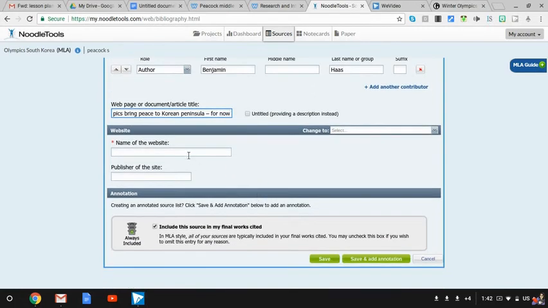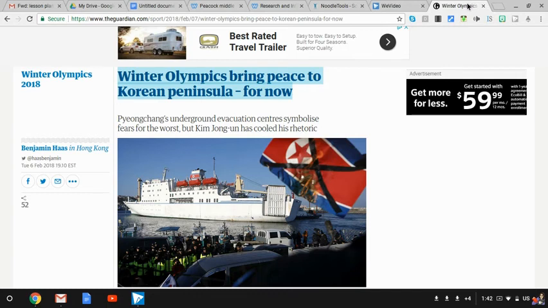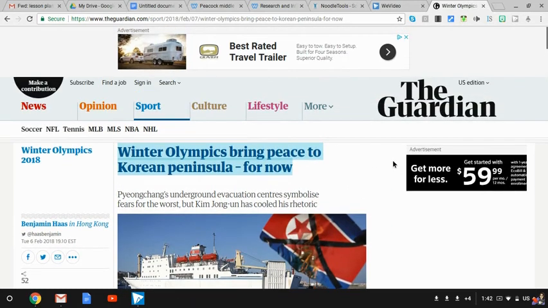Moving right along, now we need the name of the website. The name of the website is usually up at the top of the page. Noodle Tools, a nice feature is this box over to the right. It'll give you hints where to find the different information. So if we go back to Noodle Tools, we go up, two clues are the URL or what's written at the top right hand or left hand part of the page. So in this case, this is from The Guardian. So I'm going to go ahead and say that the web page title is The Guardian.